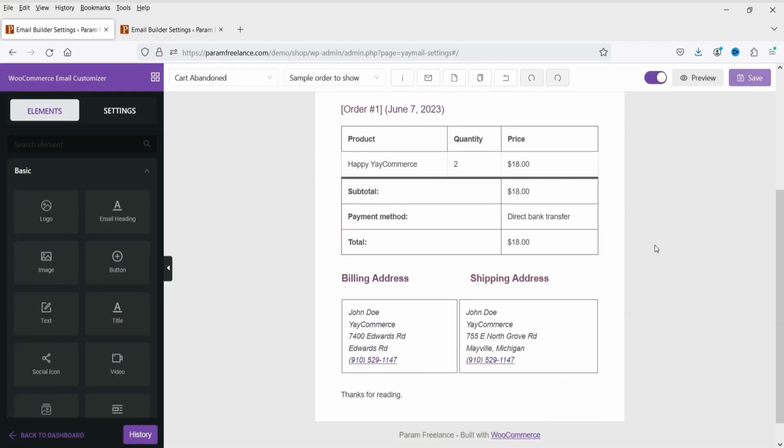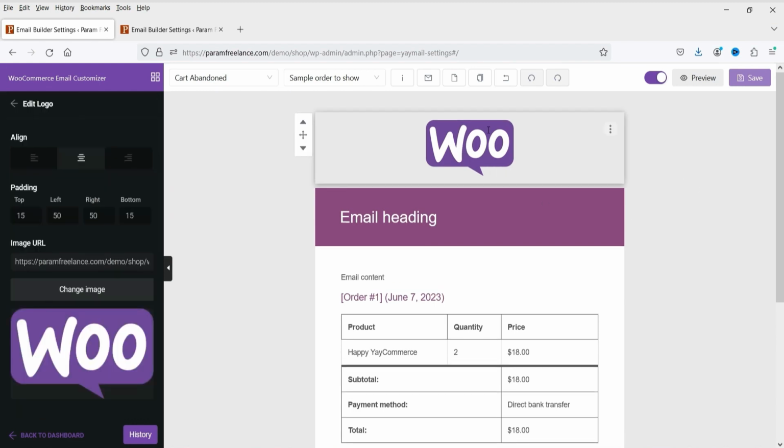Now here we are going to customize this template. This is the logo at the top. So I'm going to change this logo. I'm going to use my own logo.